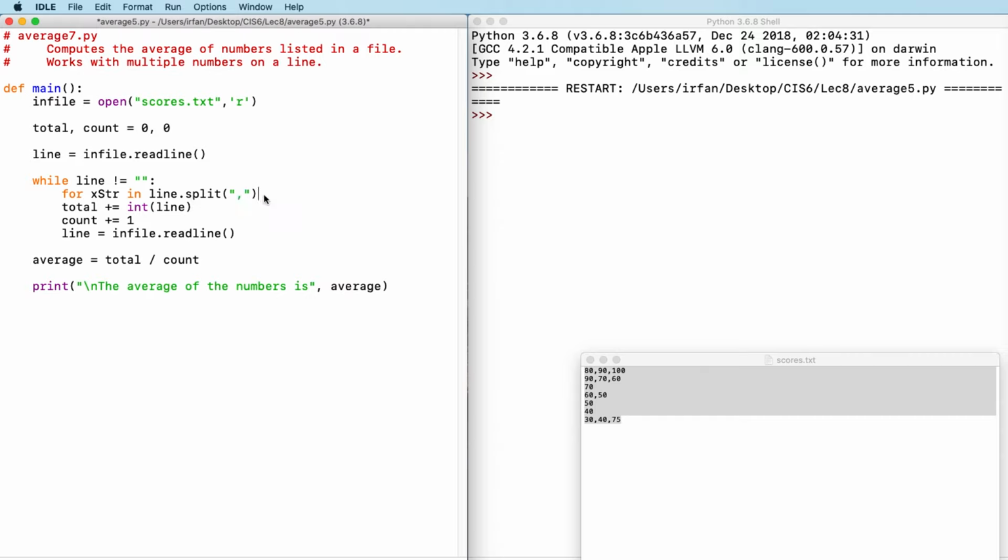Okay, and then we can say total is total plus x_str. So x_str is each value in each line, and then add it to total and add 1 to count. And when we're done with this loop, read the line again, and then if the line is not empty, continue processing this. Okay, so let's run this and then see how it looks.